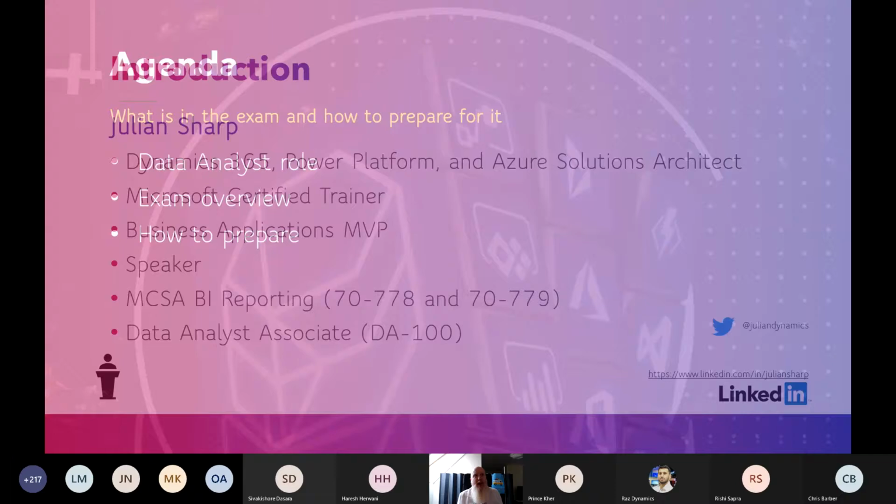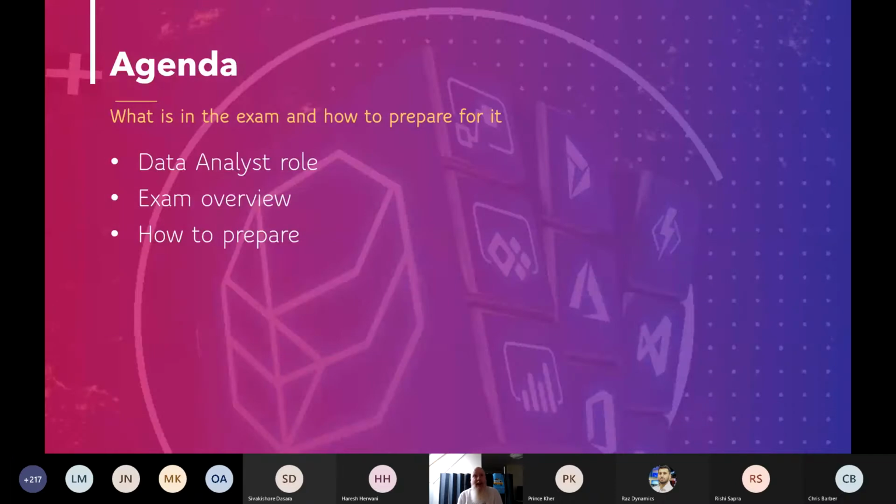So when you look at the exam, Microsoft, when they define the exam, they give it a role. What role is it for? They've defined it as the data analyst role. So we'll look at what that role is, what Microsoft thinks it is, and what I think it is. What does it really mean? We'll go through the exam objectives, and then I'm going to give you how do we prepare for it, and I'm going to point you at some resources to help you prepare.